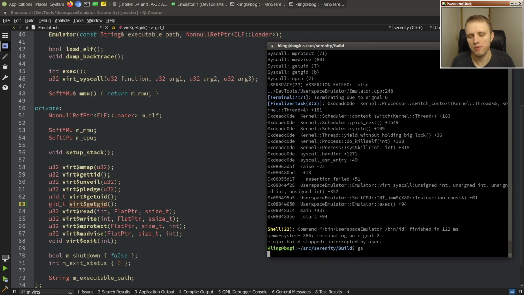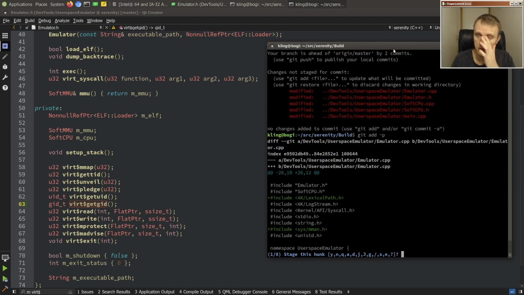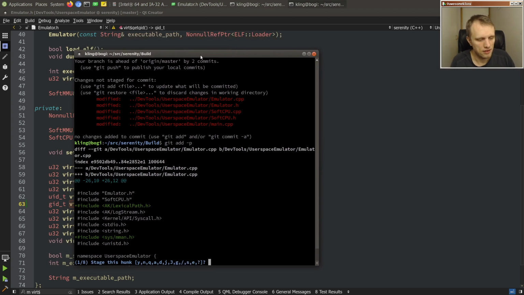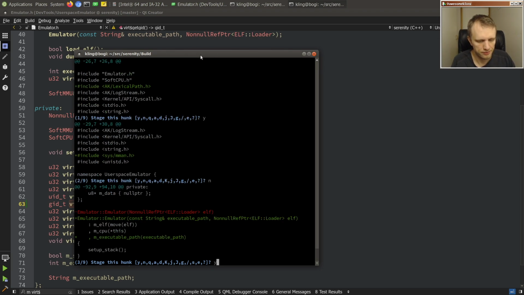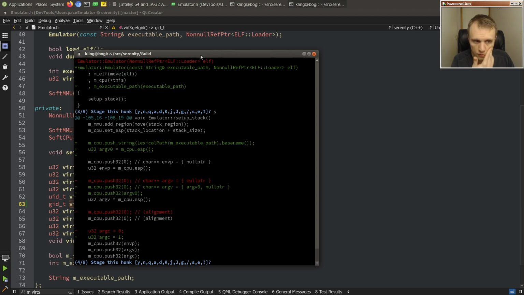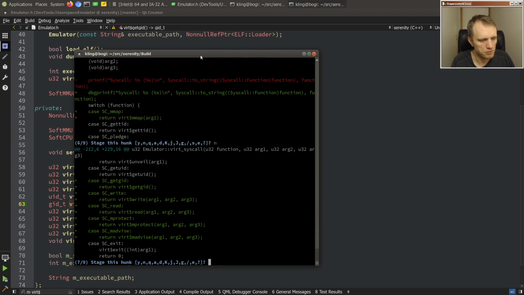Okay, let's commit before we deal with open. So let's see, git add -p. Let's maybe do the executable path separately. So the initial stack setup stuff, we'll do that by itself.